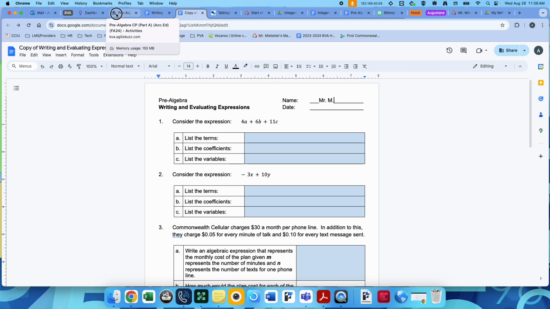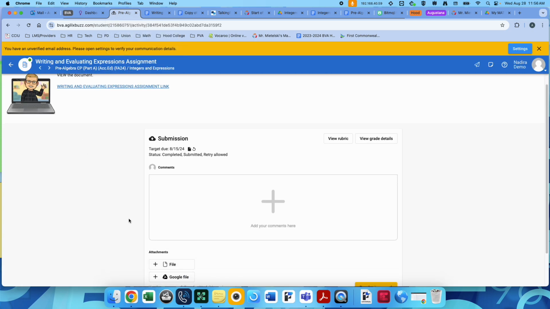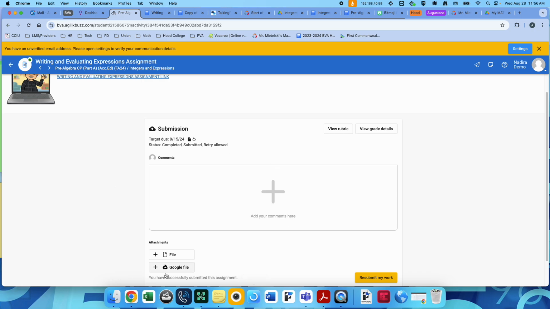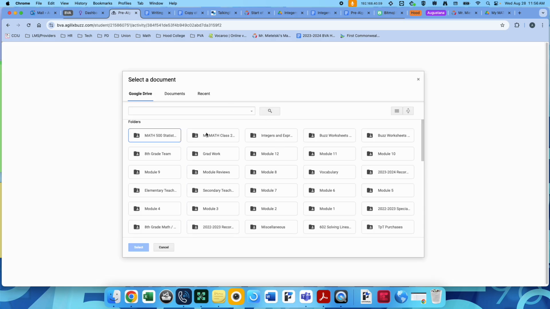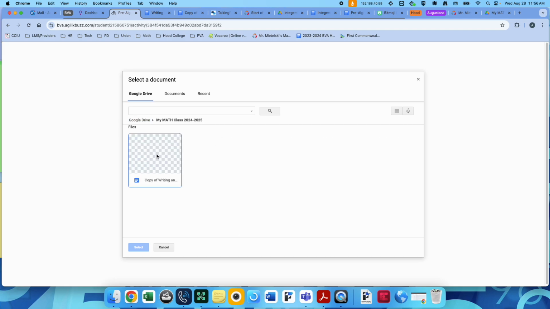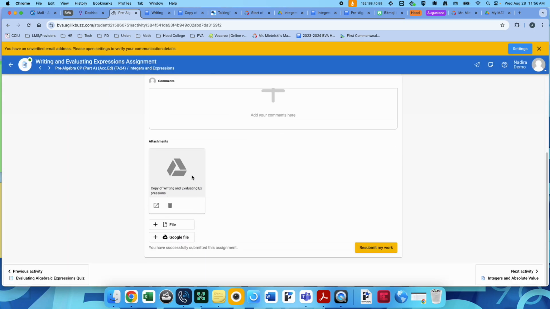Now let's go back to the actual assignment page. When it comes time to submit, you are going to submit a Google file. There is a button down underneath attachments that says Google File. You will click that button, make sure it's selected to pick one, and then you will choose your Google file. You'll find the correct folder. For me, it's My Math Class. You'll find the correct worksheet, and you'll see it pops up here, and then you'll click Submit.